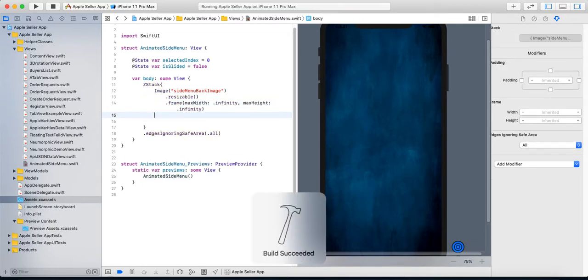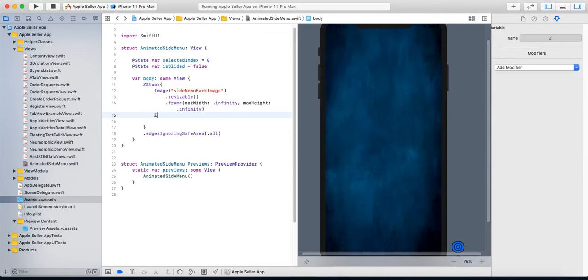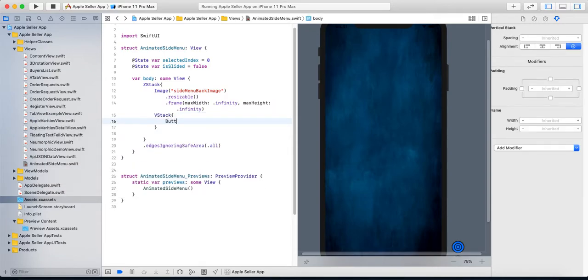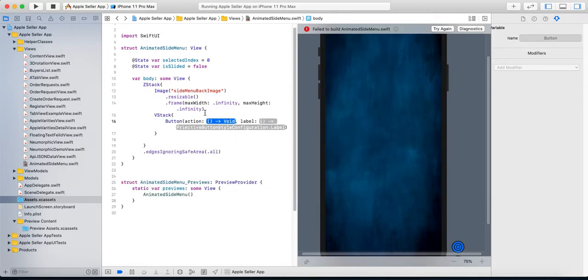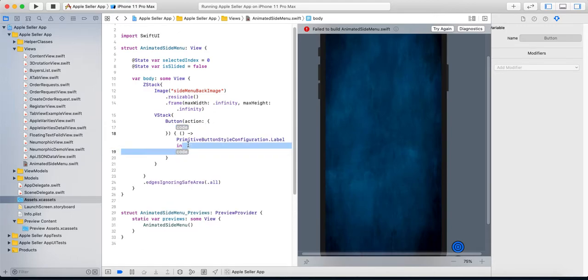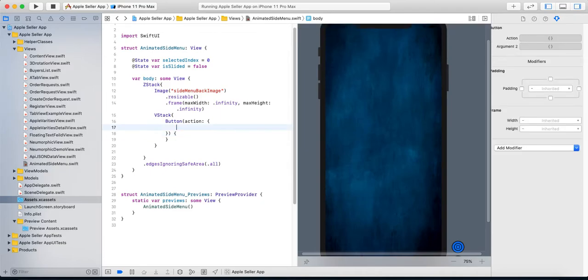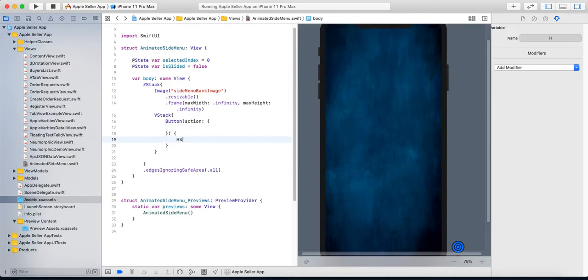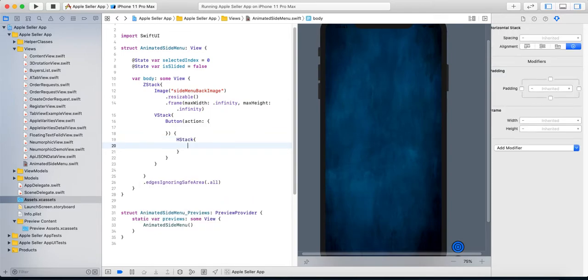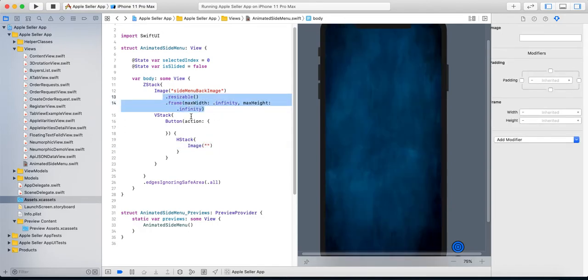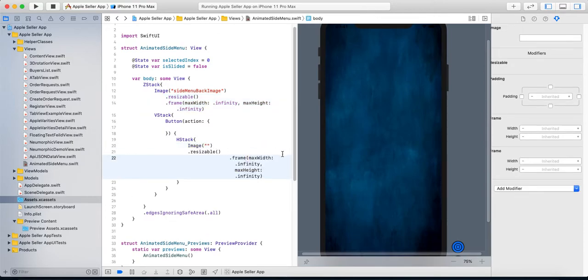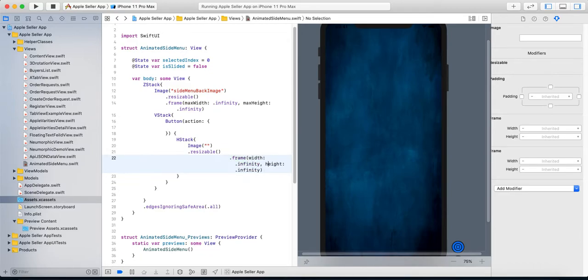First of all, we will add a side menu. For that we need to add a VStack, and we will add a button with action, and we will remove this with an HStack. An Image will be there, and it will be resizable, and there will be a width and height.